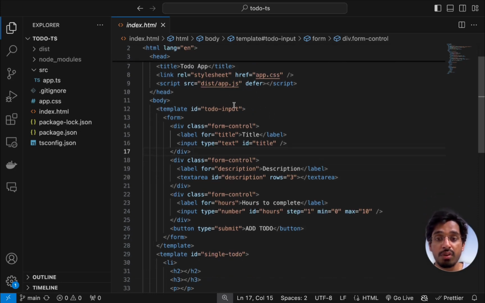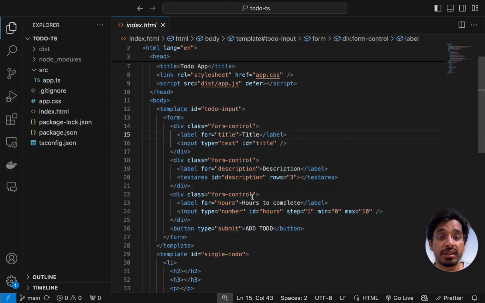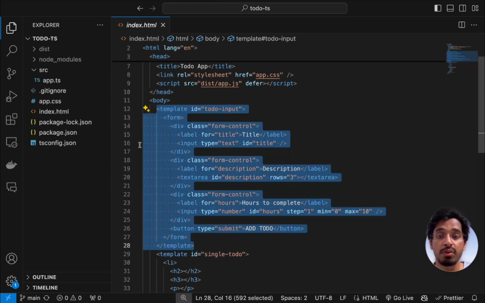And later within our body, we just have a few template tags. Let me make it clear, a template tag will not initially be visible inside our browser. It will later be picked up by JavaScript or TypeScript, and it will control the behavior of this particular template and show it within the browser. So initially if you run this particular index.html file, you will not see this particular form. It will be there, but we just need to use this as a template. Later we are going to use JavaScript or TypeScript in order to pick up this template.